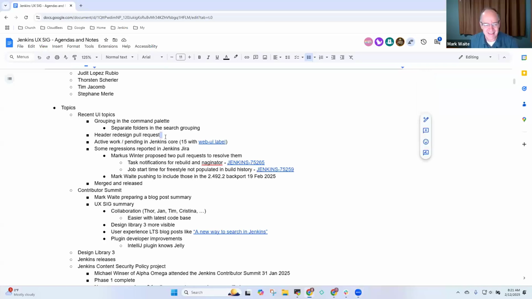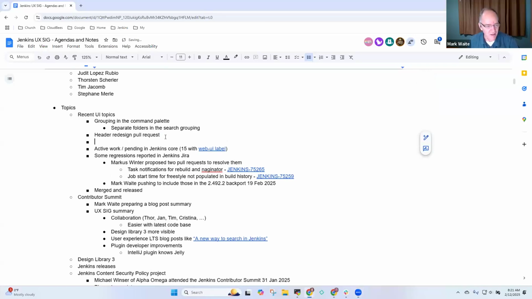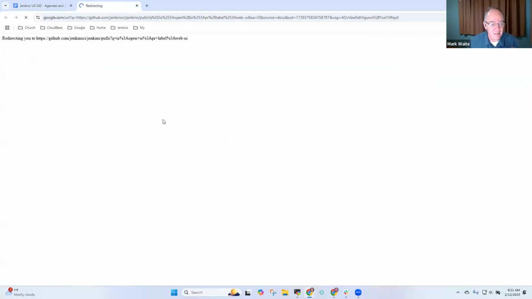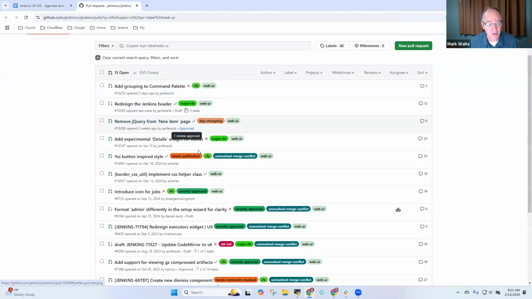All right. So other topics. I didn't take notes during the meeting, I'll try to add some notes here later. We've got active work that's pending in Jenkins core. Are there any of these that need further discussion? We've talked about the command palette, we've talked about grouping the command palette, we've talked about the Jenkins header. Are there any others, Jan or Tim or Marcus or Thor, that you want to highlight?